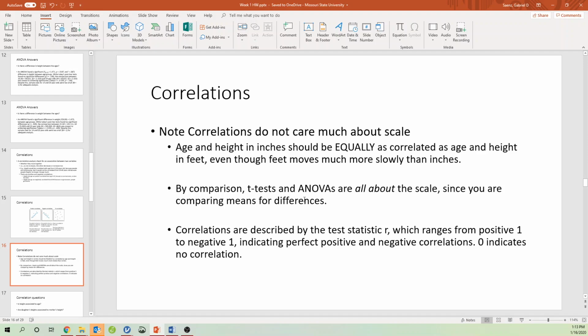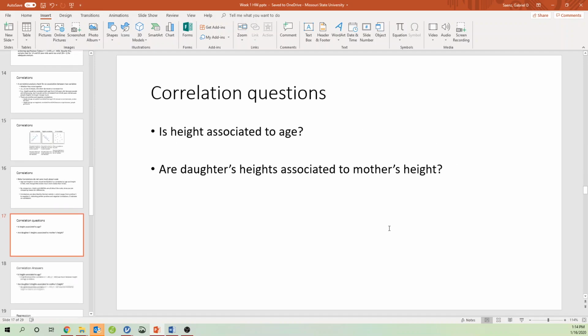By comparison, t-tests are all about scales because you're comparing means, and so the specific differences in the numbers are going to be what you're looking at. Correlations give you a test statistic R, which ranges from negative 1 to positive 1. Both negative 1 and positive 1 mean perfect correlation, the two variables are the same thing, with ranges closer to 0 meaning weaker and weaker relationships.